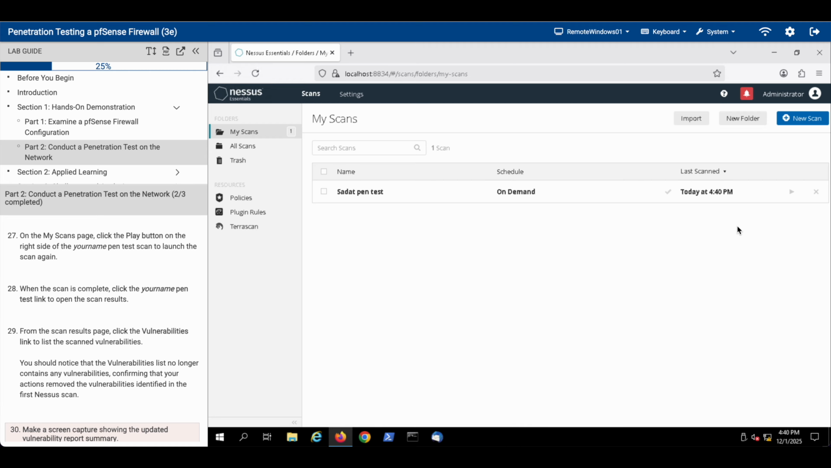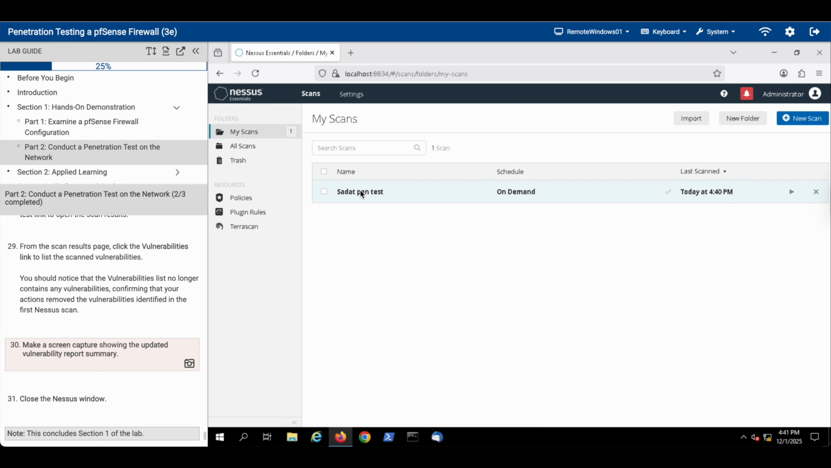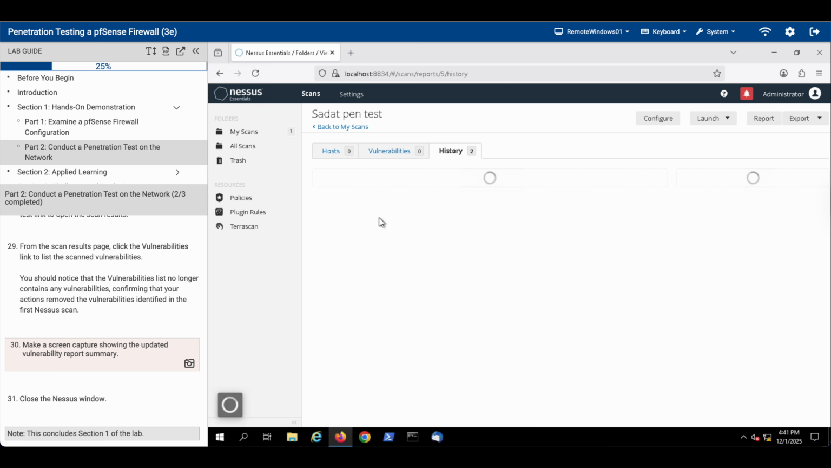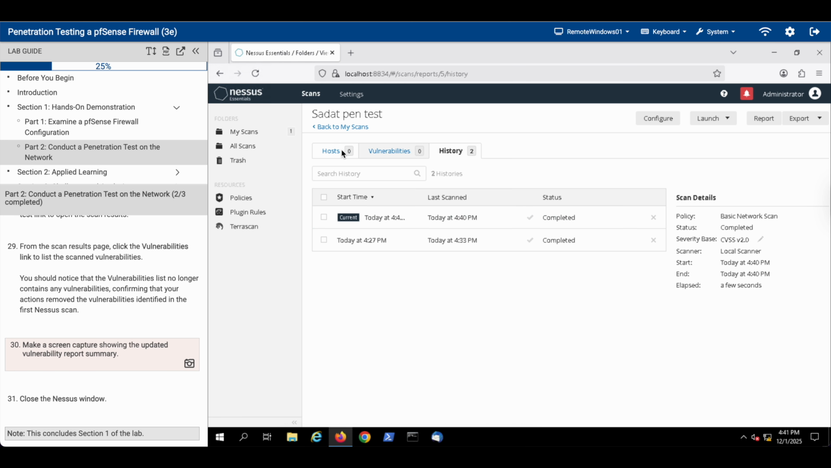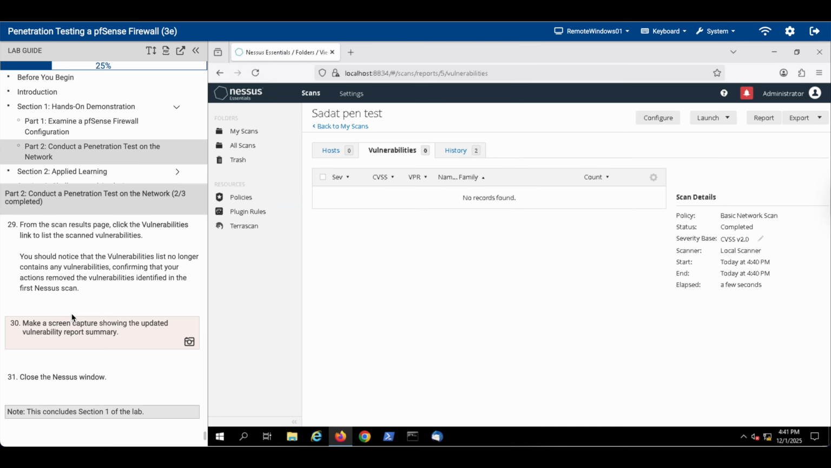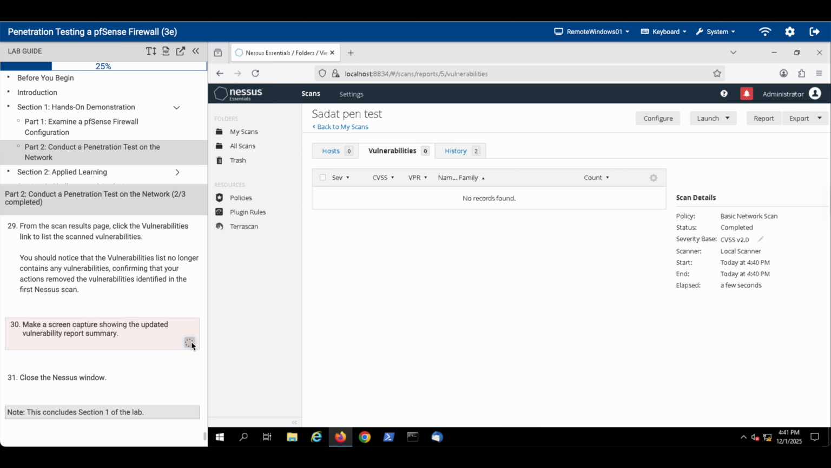And the scan is completed now. We'll go inside and see if the number of vulnerabilities has changed. We'll select the current one. And after removing all the firewall rules, we should not see any more vulnerabilities here. We'll take a screenshot, and that's all.